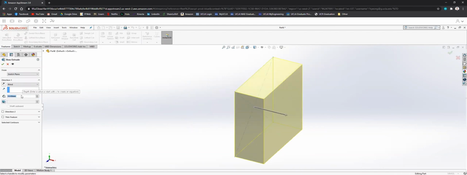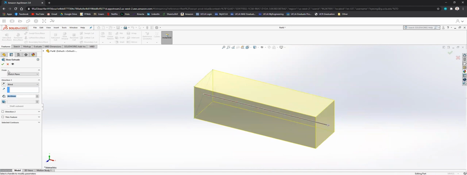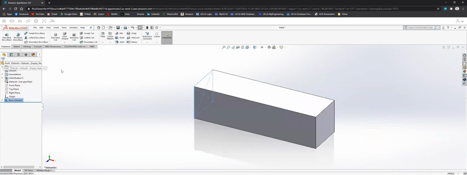And we're going to give it 86 millimeters. So this is very specific. You'll see why later on. So I'm going to just say 86 millimeters for now and then accept that change. And then this is a new feature that I'm going to introduce. It's going to be the shell feature.